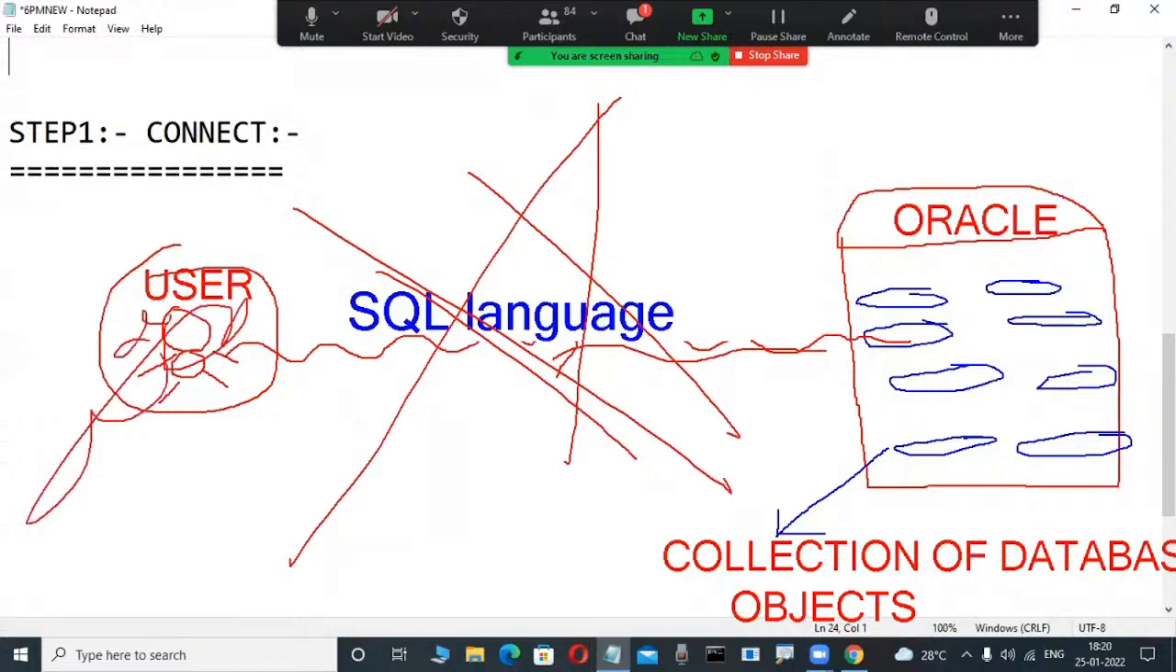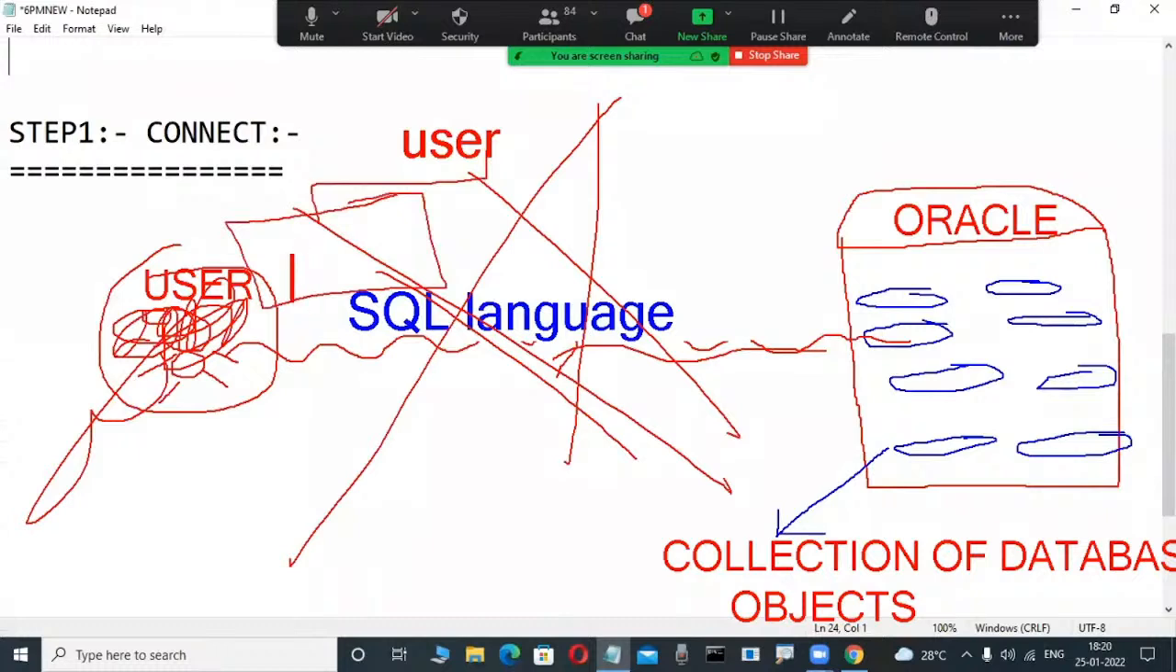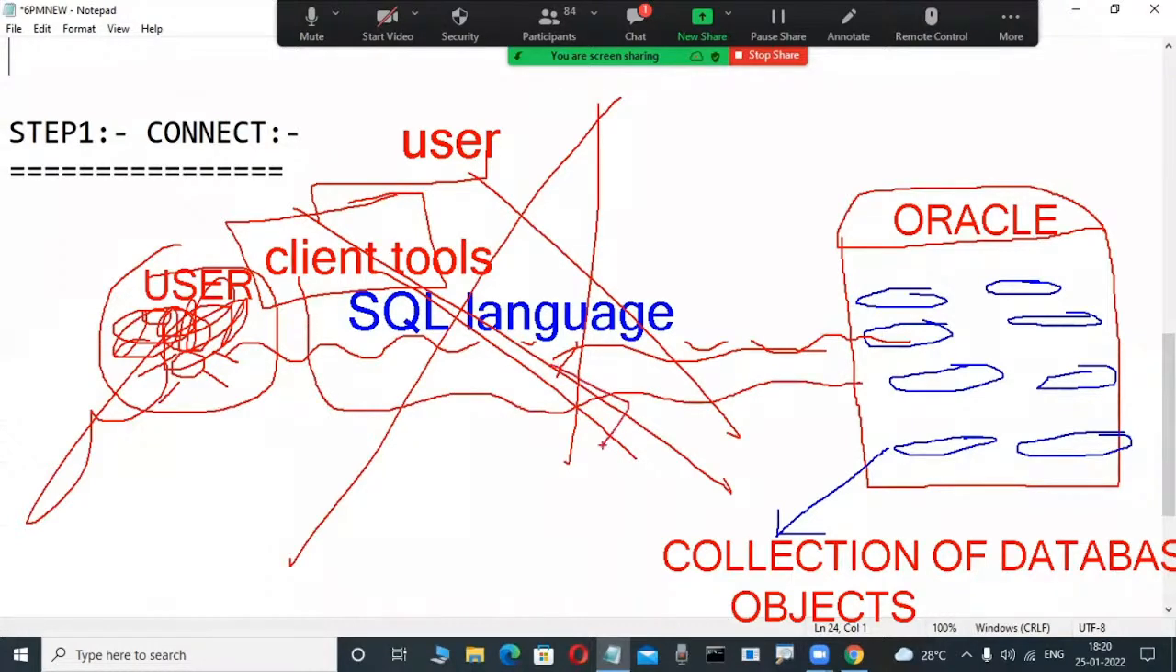First observe these users; the next diagram is coming, I will explain. These users first connect to tools, query tools. These are called client tools or query tools. They include the SQL Plus tool, the SQL Developer tool, and Toad, and many other tools. Then through these client tools they connect to the server, and only then do they use it.